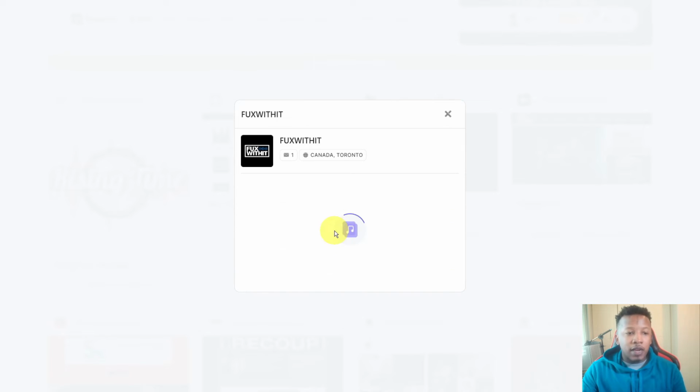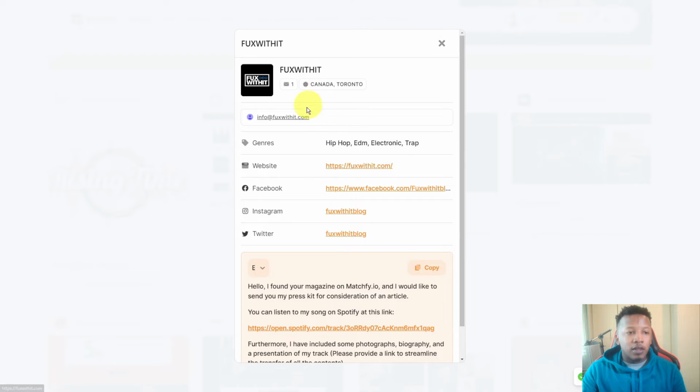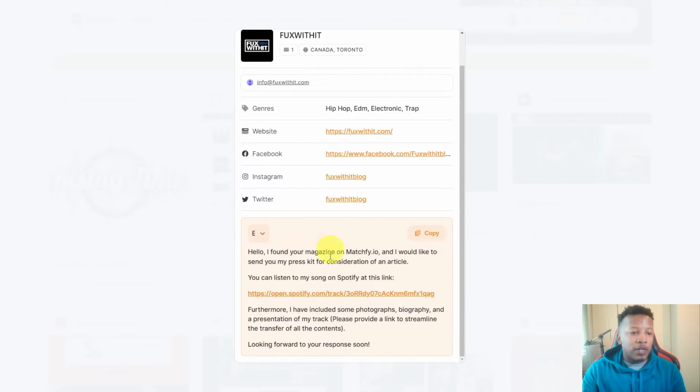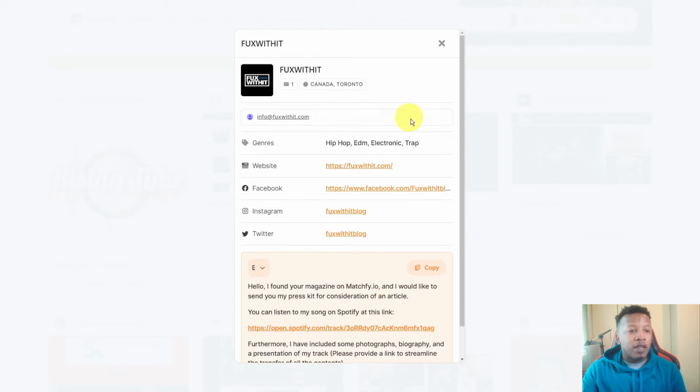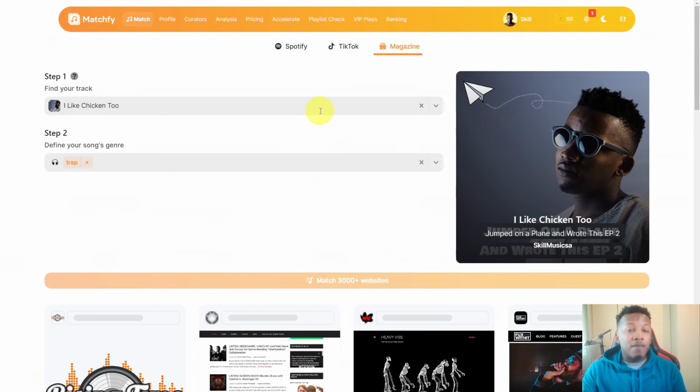You similarly click on show contact, and then it also populates the email that you want to use to contact that one. Make sure your genre is correct. If it's a wrong genre, then you're wasting yours and their time. That's basically how you match. You match with Spotify, you can get TikTok, and you can get magazine curators.